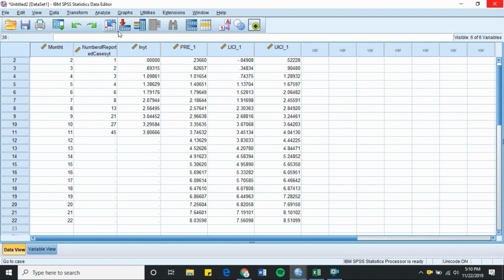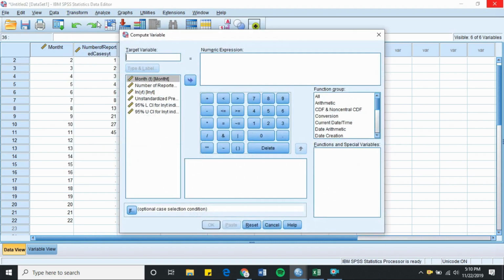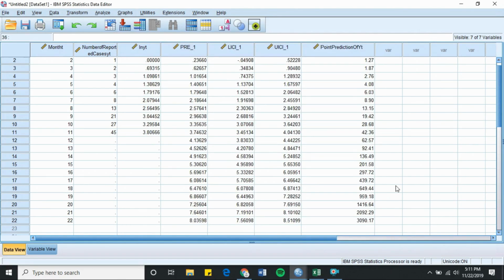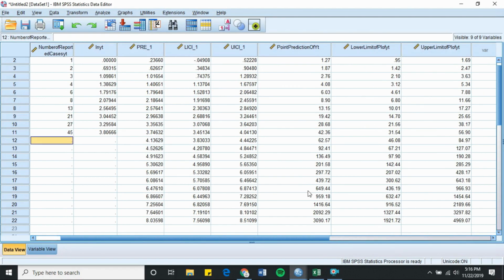For that, go to Transform, Compute Variable, insert title of target variable, in this case point prediction of YT, and insert the numeric expression as shown. Do the same for the other last two columns. Go to the Data View tab to see the results.